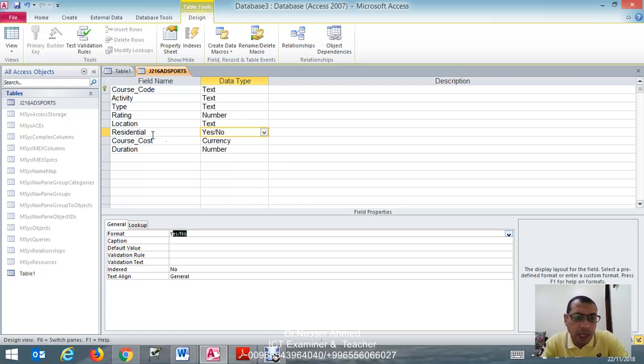But what you did in the advanced, you have to do it in the design view. Yes or no, yes or no, true, false, on, off. Please take care about that, because most of students forgot that point, and the boolean comes as 0 and -1, not yes or no. And also the course cost is currency.